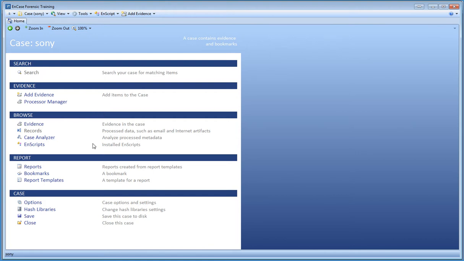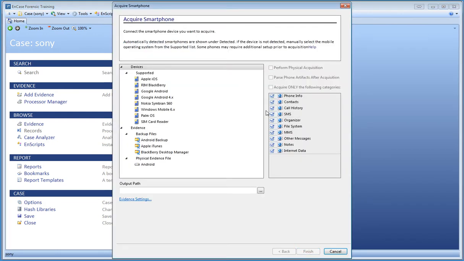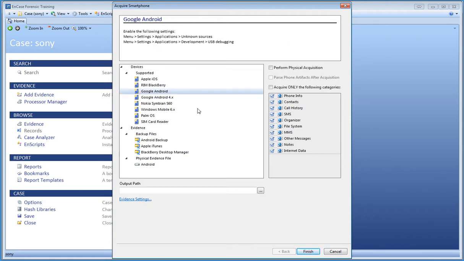Now I need to bring in evidence. The way you do that here is you click on Add Evidence. You can do drives, you can do all kinds of stuff, but we want to acquire a smartphone. Okay? So I'm going to do that. Now, it comes up with some choices. There's Apple, there's BlackBerry. This phone happens to be an Android 2 point something or other. So I'm going to click Google Android.